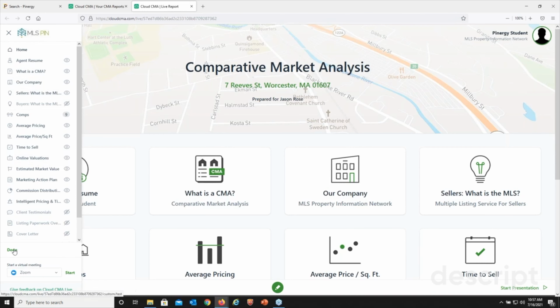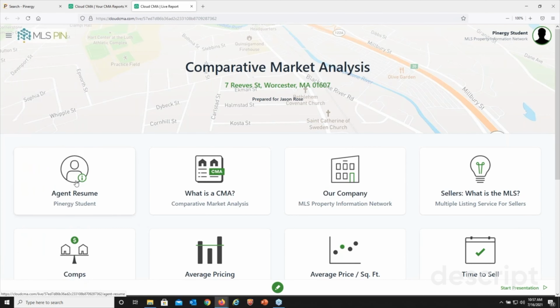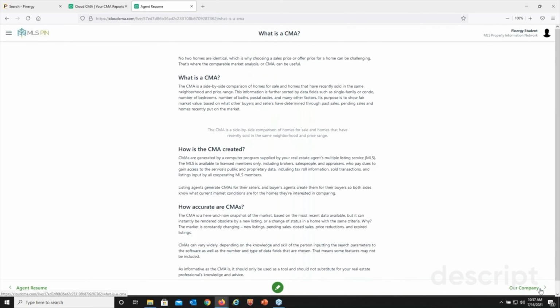But the way this works is you see where it says start a virtual meeting, and you can choose whatever software you're using and hit start. And then you can present by clicking on, let's say, agent resume, the first page. That comes up. You can then click on this little draw icon and draw and point things out to them, and then hit the X to clear that out. And then just simply go to the next page.